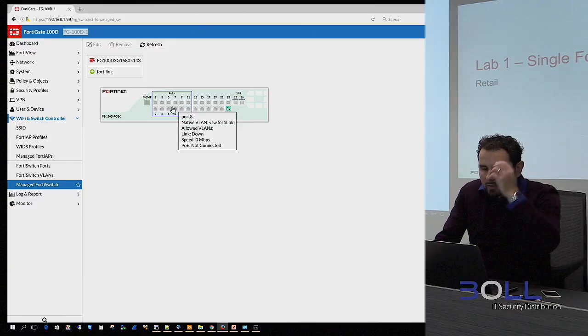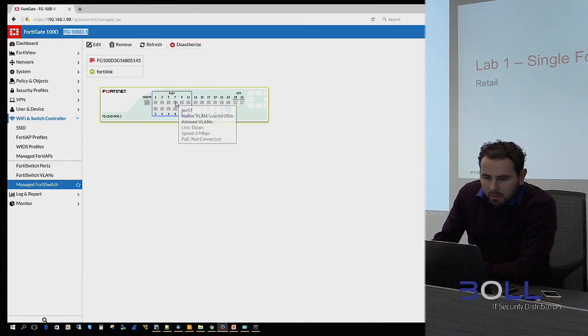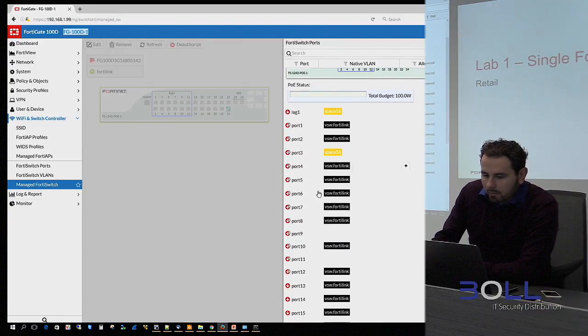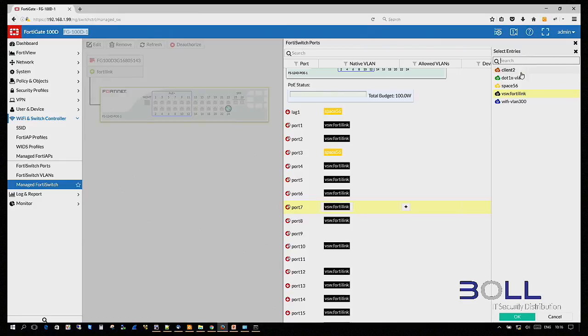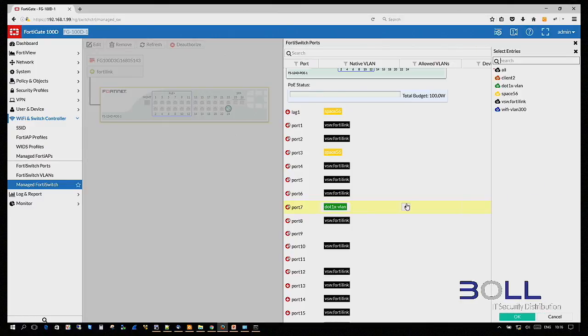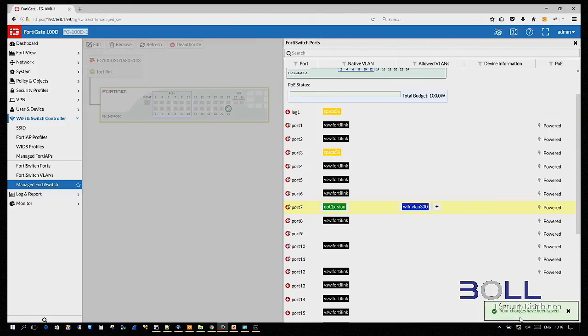And then we have the ports. So let's say I want to configure port 7. So I click on port 7, it will open the list of ports. We can select port 7 here and apply the VLAN. So these are VLANs that I already created. So just to quickly show you, I'm going to apply the .1x VLAN. So I select it, and then it's there. Let's say I want to do a tagged VLAN. So then I go to allowed VLANs, and then I also apply there, let's say, Wi-Fi VLAN 300.